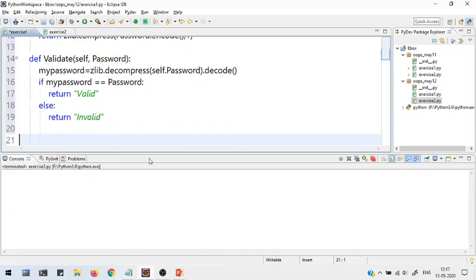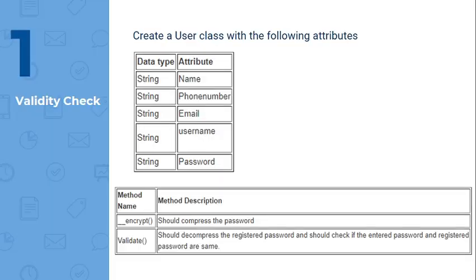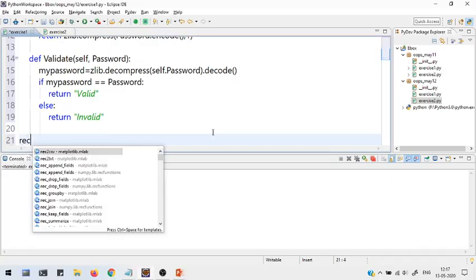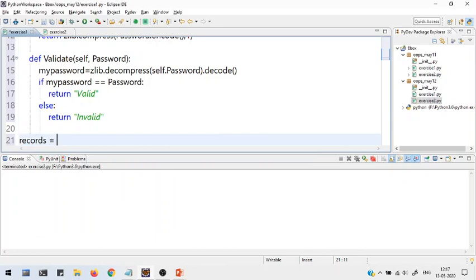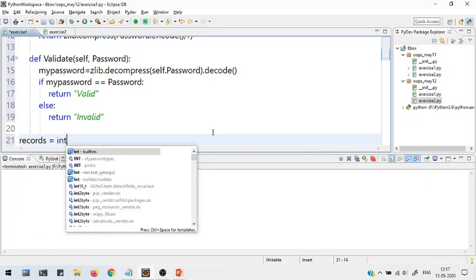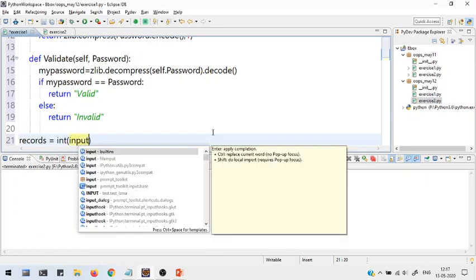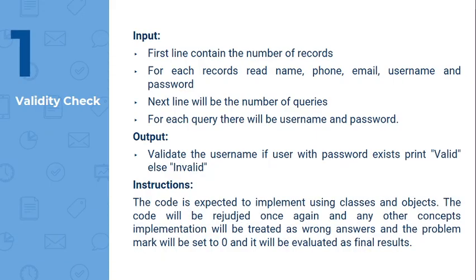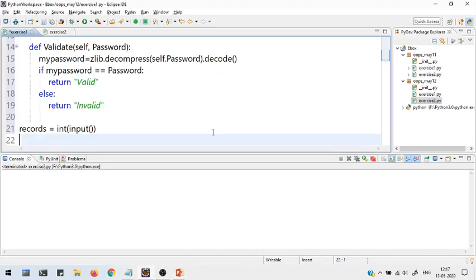Now let us work on the test cases. The implementation of the class is done. The first line contains the number of records. So records is equal to, it is an integer value, so int of input. Then for each record, read the name, phone, email, username and the password. So you have to read the values.